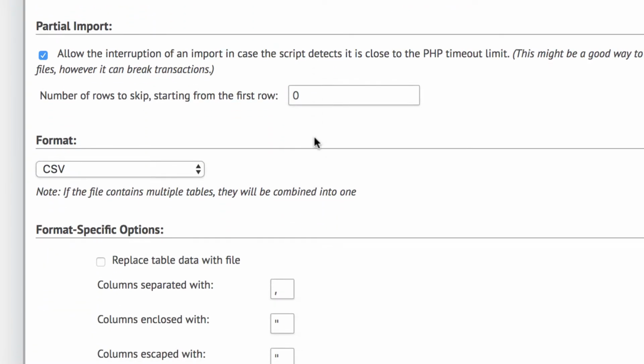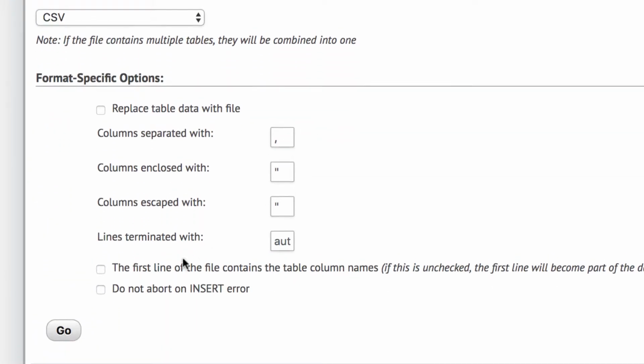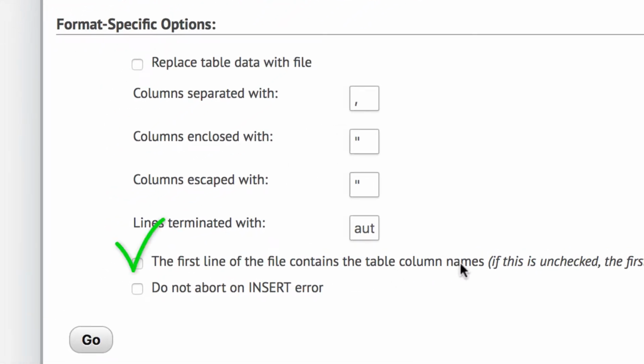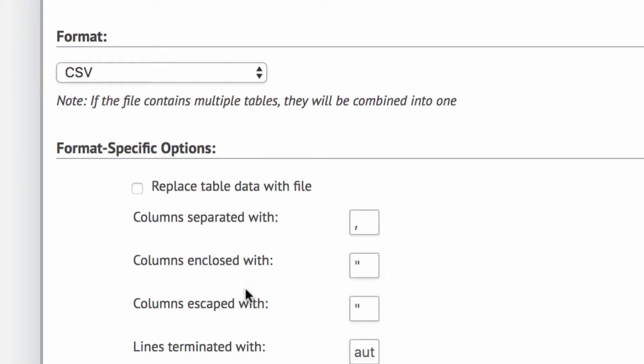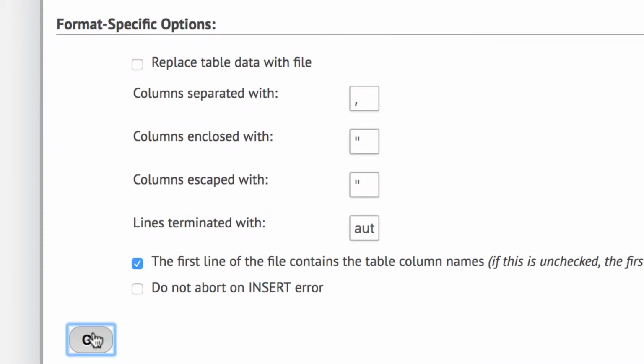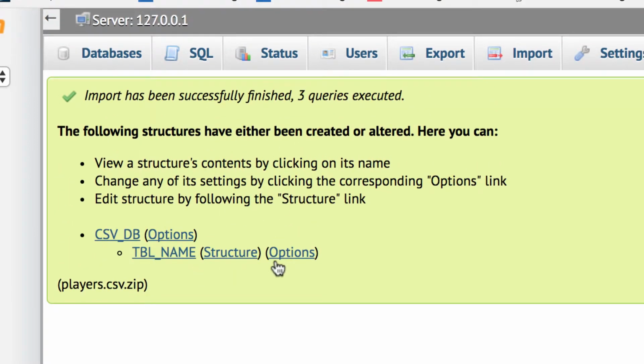Notice when I did that, it recognized that it's a CSV file, and the only thing you have to change is, if you scroll down, the line that says the first line of the file contains the table column names. Make sure you check that, because just like in an Excel file, the top row is really the column names. You want to check that so it doesn't treat them as part of the database. The way I created it, it is, so make sure you check that. That's the only thing you have to check in here, and everything else should be ready to go. You should be able to just hit go, and you should see green, and that's good.